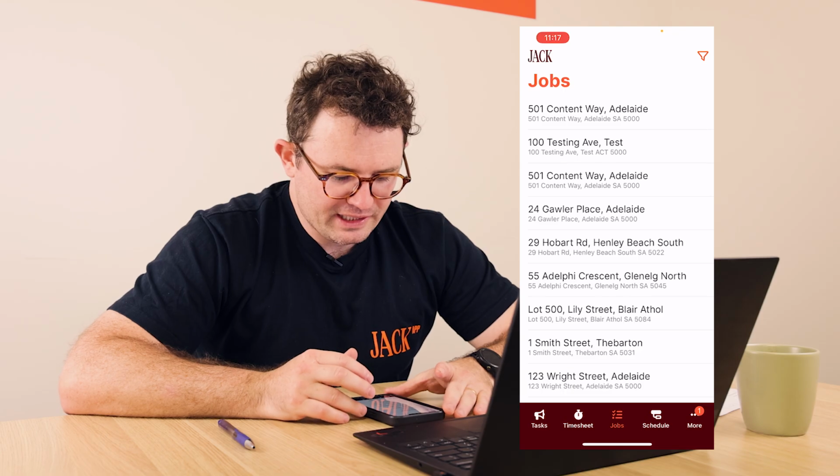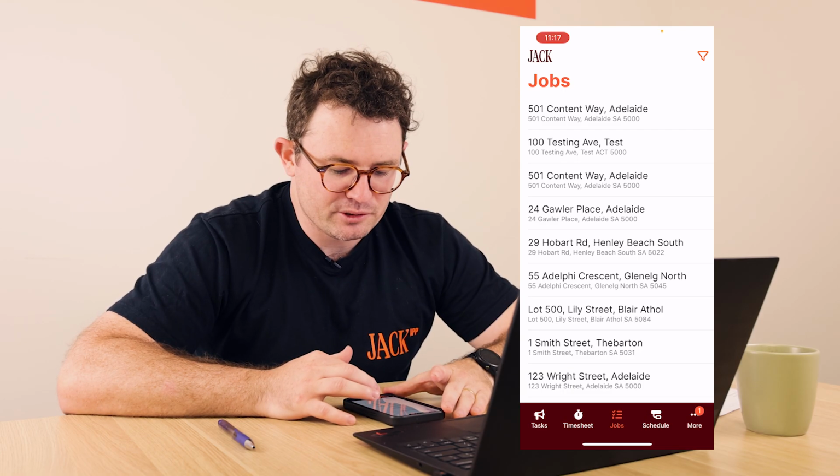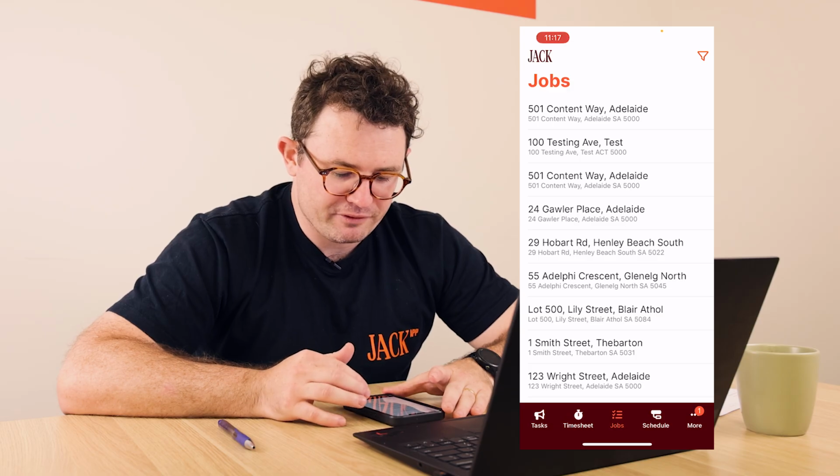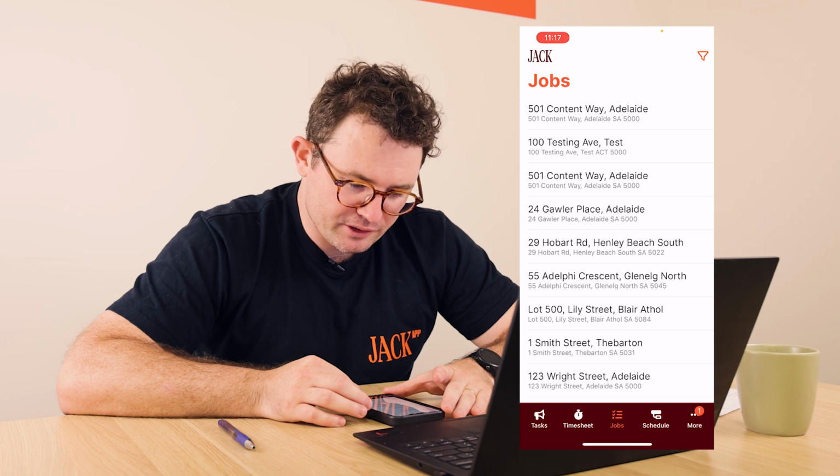So previously we were looking at a global tasks view, and now we're going to dig in deeper into a specific job to look at all the information that we can see within the Jack app mobile app for each job that you are managing.